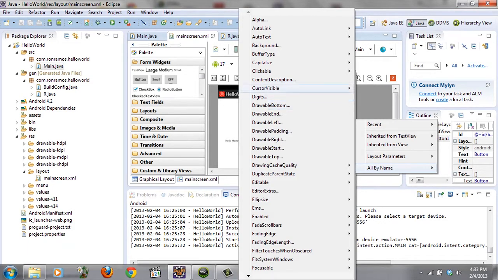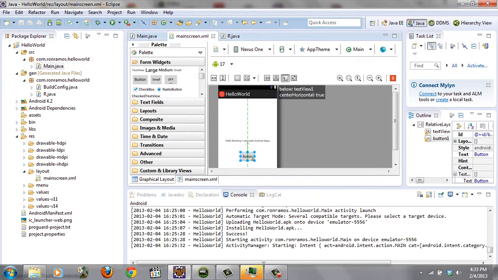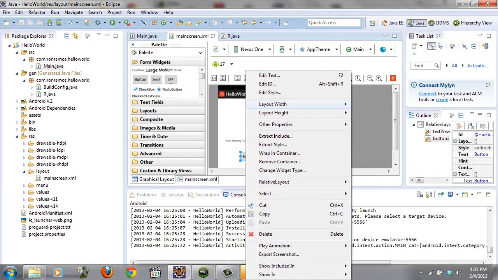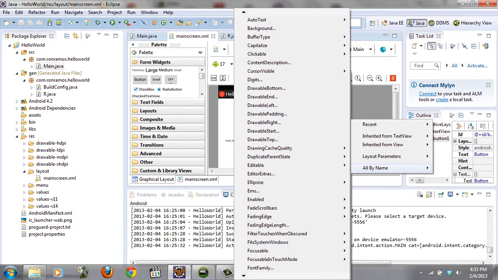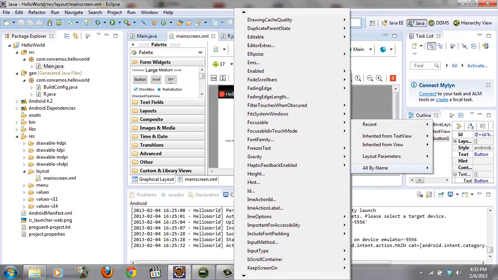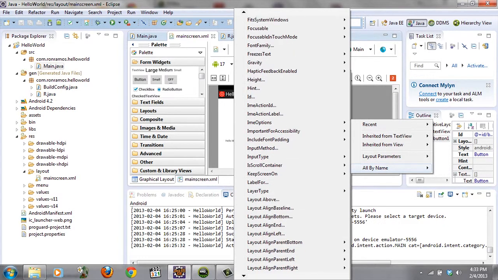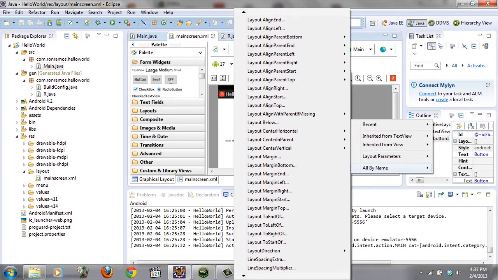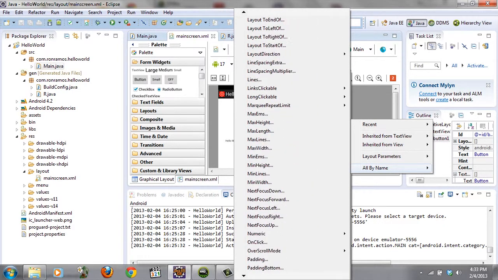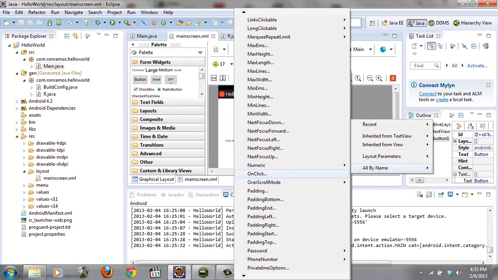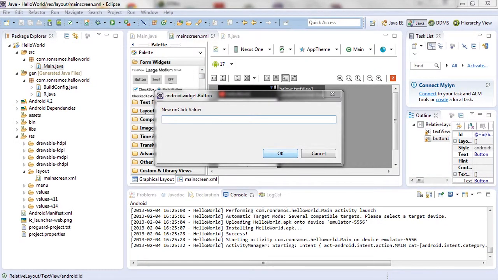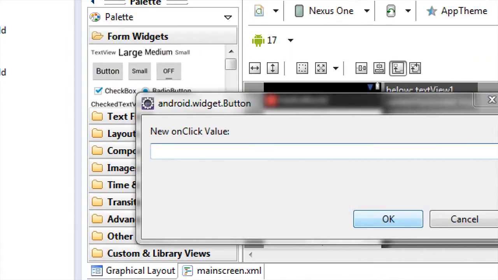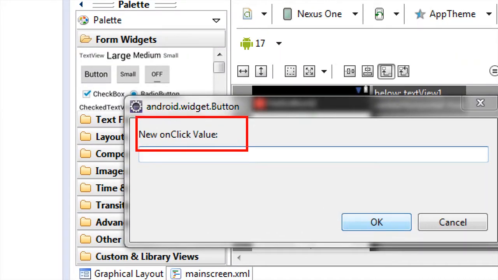So we're selecting, by right-clicking again, Other Properties, All by Name. What we're looking for is the property on-click. There's no shortcut to this one. You really have to scroll down until you find the on-click property. So you'll see it here. Once you select it, it will ask you for one thing. It wants to know what on-click value you'll be using.